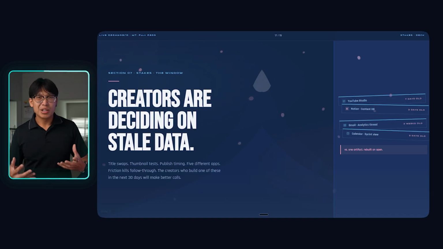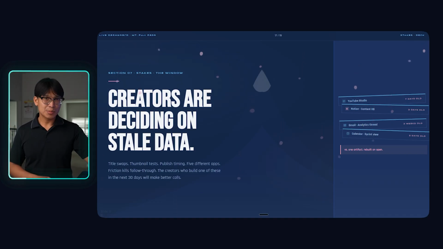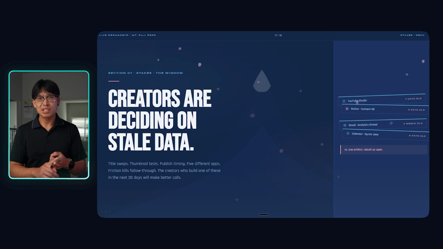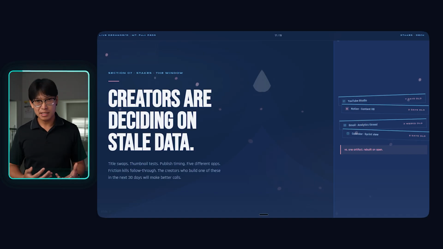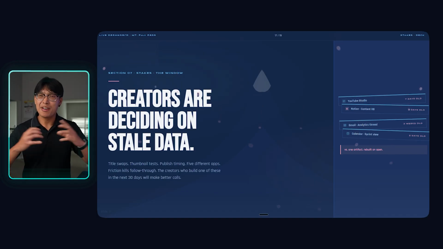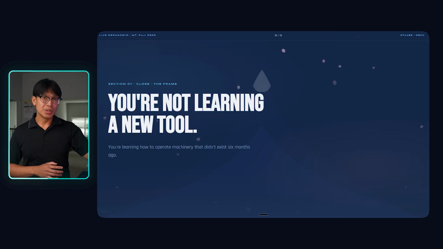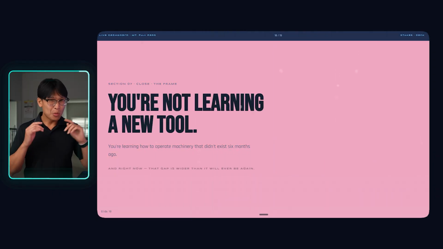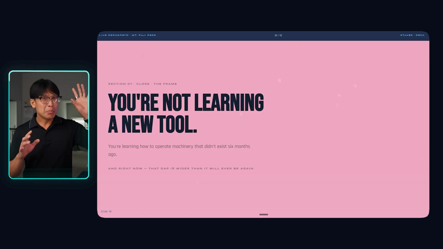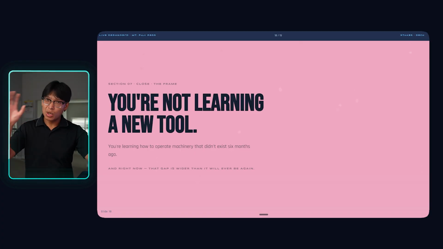Tableau and Looker are not going anywhere for enterprise reporting, but the long tail of ad hoc dashboards, the Google Sheet someone maintains for a weekly stand-up, the Notion page with screenshots that nobody updates, that market just evaporated. This isn't about learning a new tool. You're learning how to operate machinery that didn't exist 6 months ago. And right now, that gap between people who understand it and people who don't is wider than it's ever going to be.